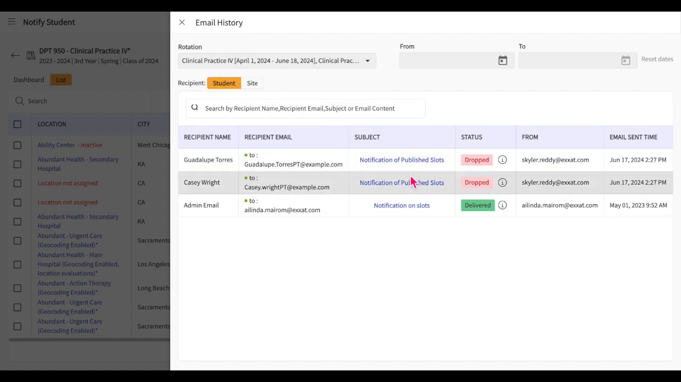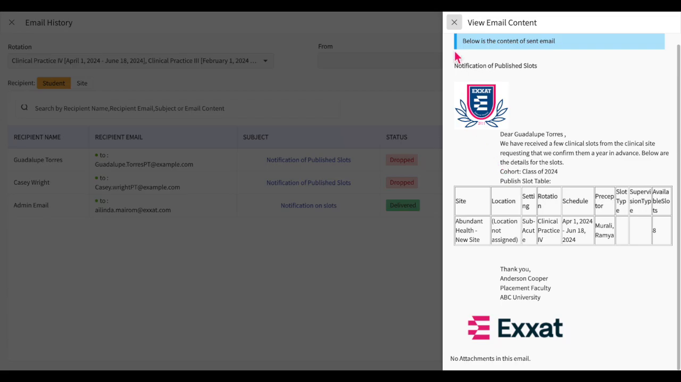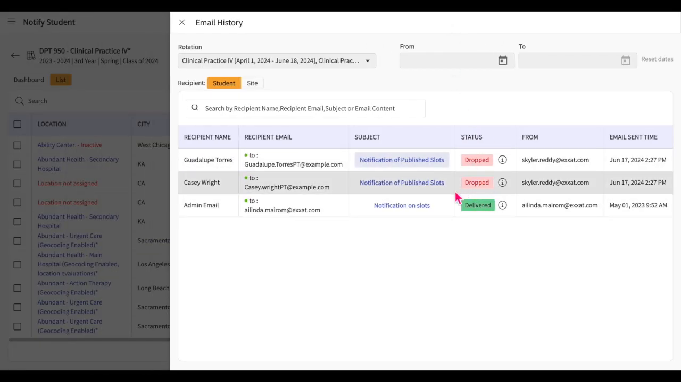The table displays each email instance including the recipient's name, email address, subject, status, sender's email address, and the date and time the email was sent. Click on the subject to view the email instance. You should regularly check the status column to ensure your email notifications are being sent successfully.